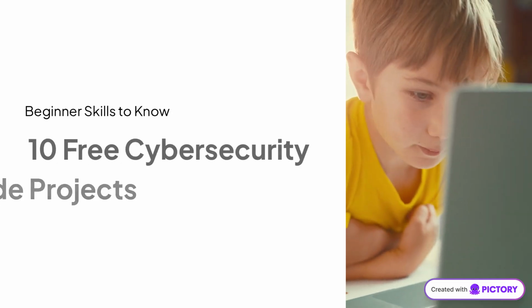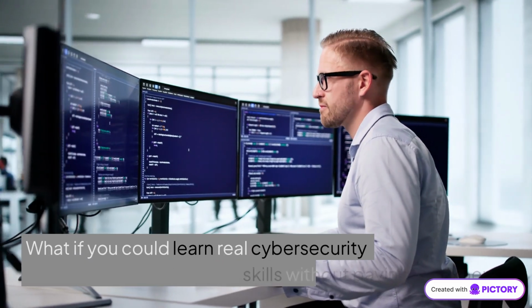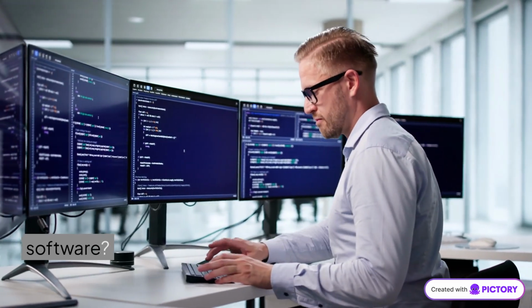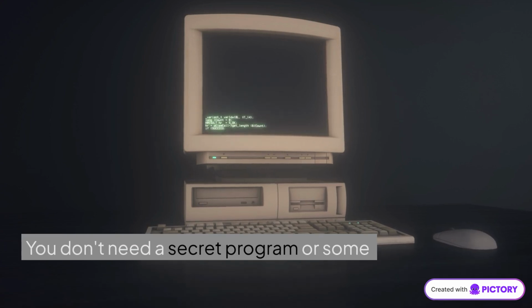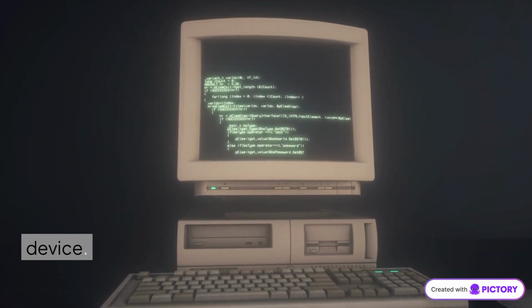10 FREE cybersecurity code projects. Every beginner should know. What if you could learn real cybersecurity skills without paying for expensive software? You don't need a secret program or some magical line of code that can break into any device.